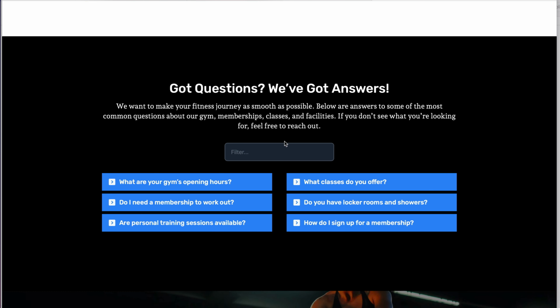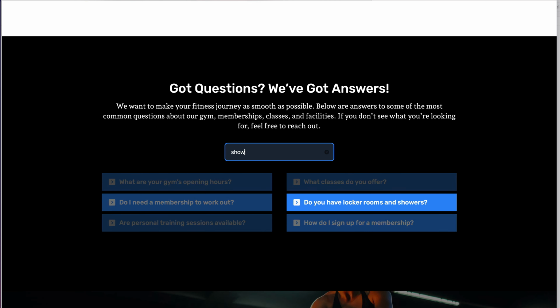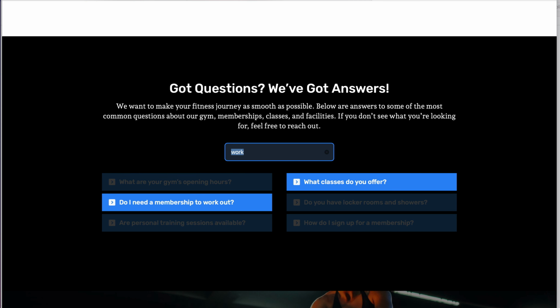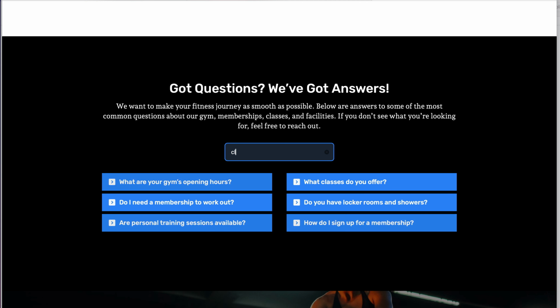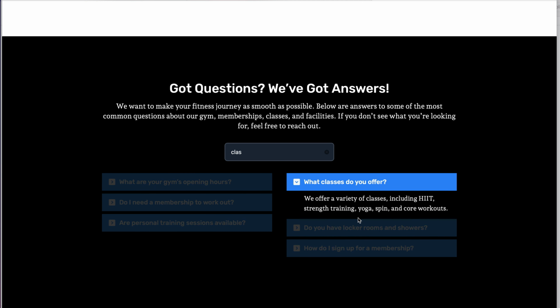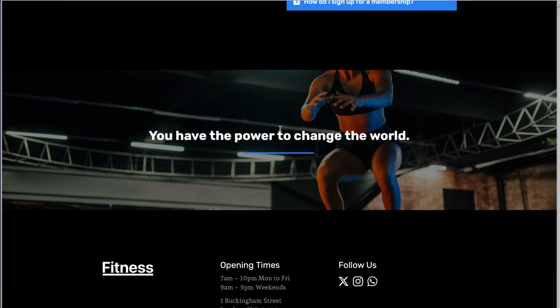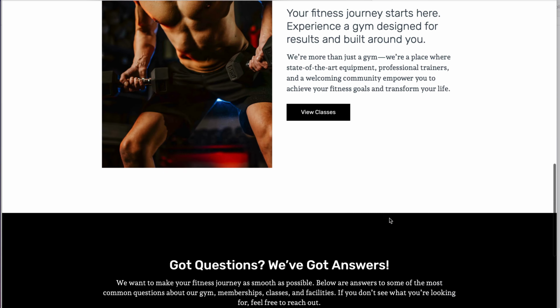And we also have a filter here as well, so I can start looking for things I'm interested in. And you can see they dim out the ones that are not relevant and highlight the ones that match. So I can look for classes and turn those down, and it all works live. So really good stuff. You can customize this, add as many FAQs as you want. Really go in and tweak this design. And then we've got another nice banner at the bottom here.